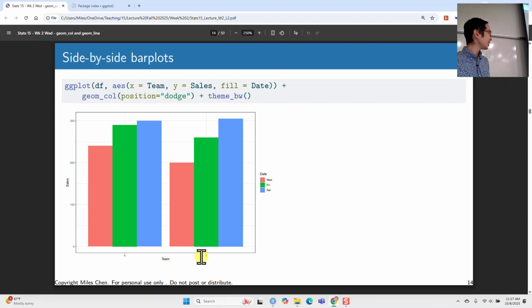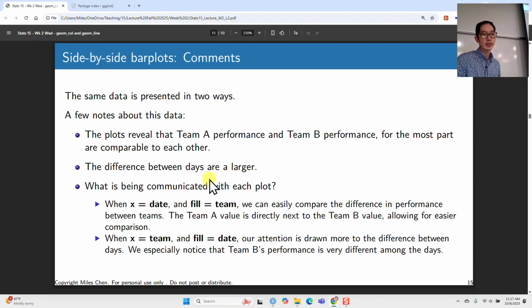Yes, we can compare A and B, but because of the gap, the immediate comparison is the adjacent ones, and the one where the gap is a little bit secondary. Again, what are you trying to convey? I commented this: when fill is the team, the teams are adjacent, and we easily compare the difference in performance between teams. When fill is date, our attention is drawn more to the difference between the days.